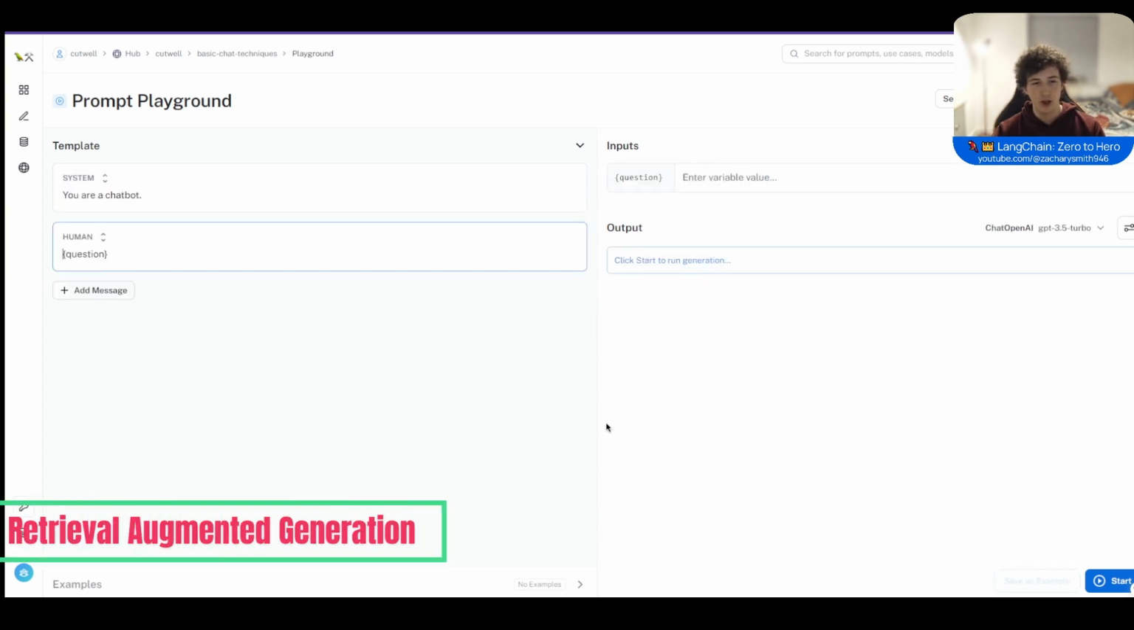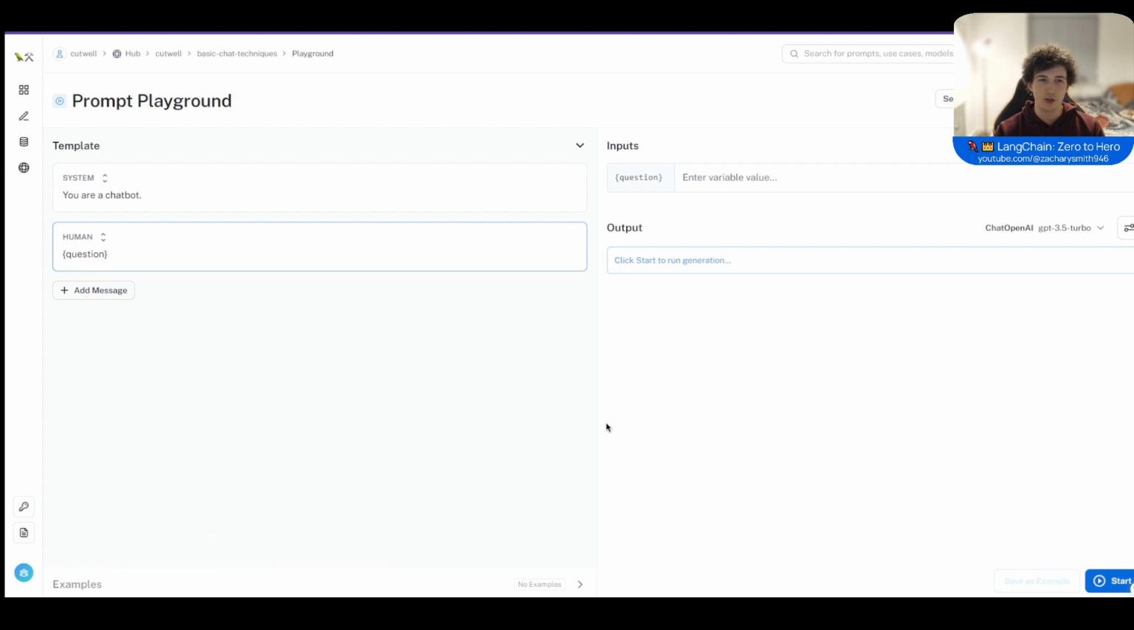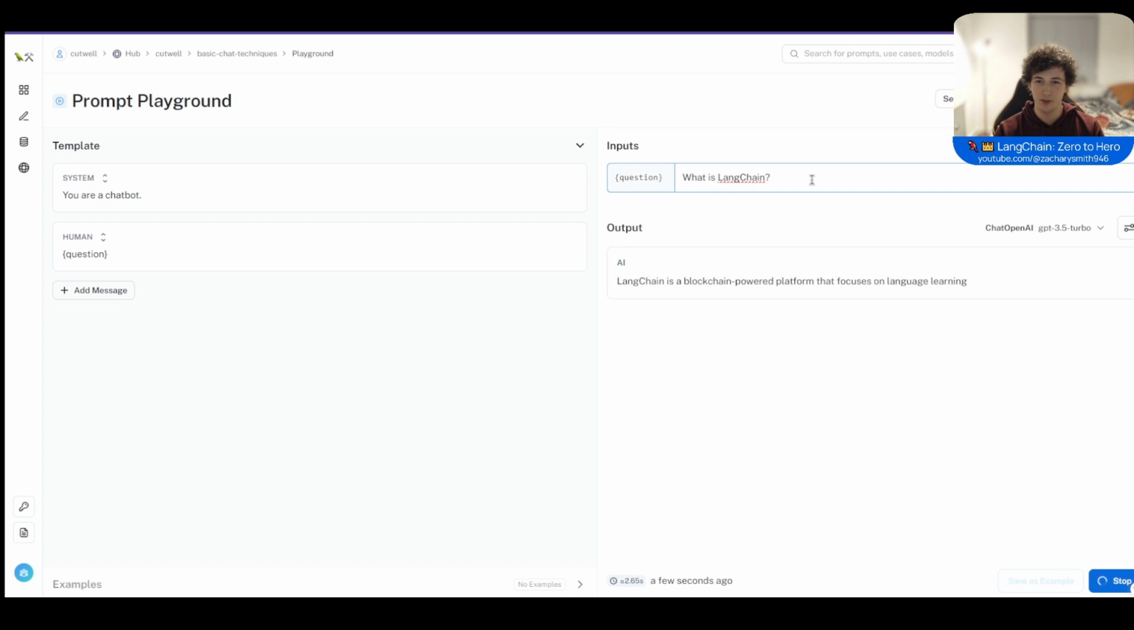The final prompt technique that I want to cover is retrieval augmented generation. Now, we've already covered this in our LangChain 0 to Hero series. There is in fact a dedicated episode 3, if you want to dive into how to actually implement this. But what we're going to look at is an example as to why retrieval augmented generation is so useful. Let's ask a very simple question. What is LangChain? And we're going to run this and see what it comes out with.